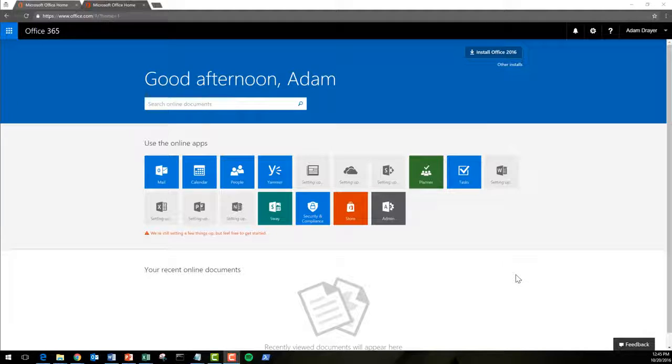Okay, so it's been about 3 minutes, and as you can see, the mail, calendar, and people have been provisioned, so that represents the Exchange online mailbox, as well as the Yammer account. I don't think the Yammer account was there a few minutes ago. We're going to keep waiting until the Excel, PowerPoint, and Word are provisioned as well.